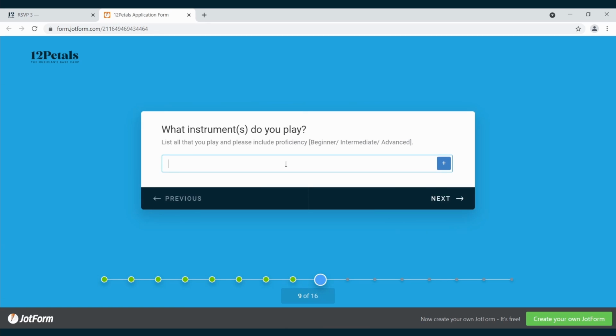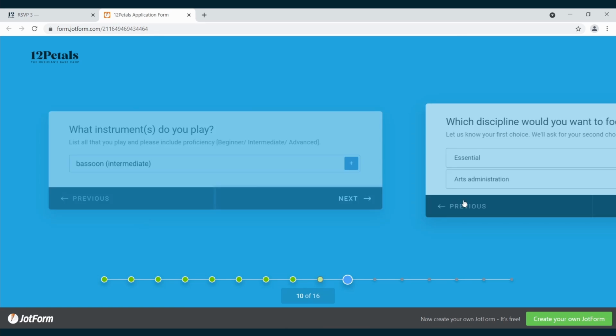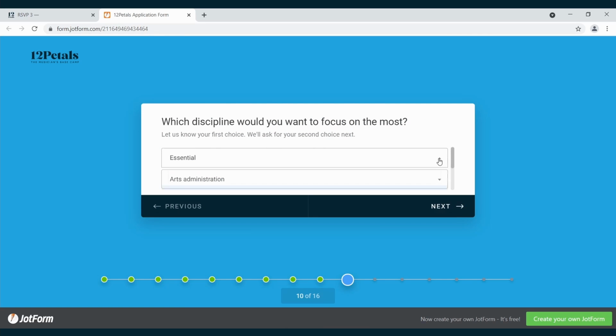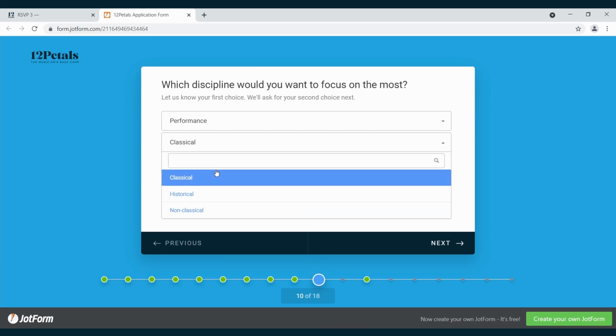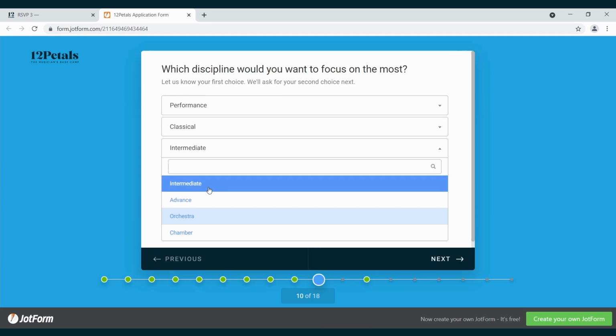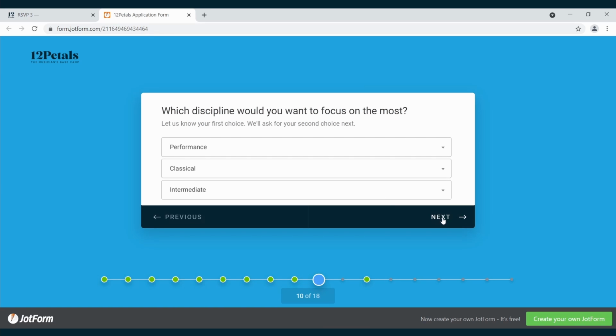Click Next. Tell us what instruments you play, including your proficiency, such as beginner, intermediate, or advanced. Click Next. Let us know which discipline you'd like to focus on. Choose Performance, Essentials, or Pedagogy. This is to match you to our list of mentors. Click Next.